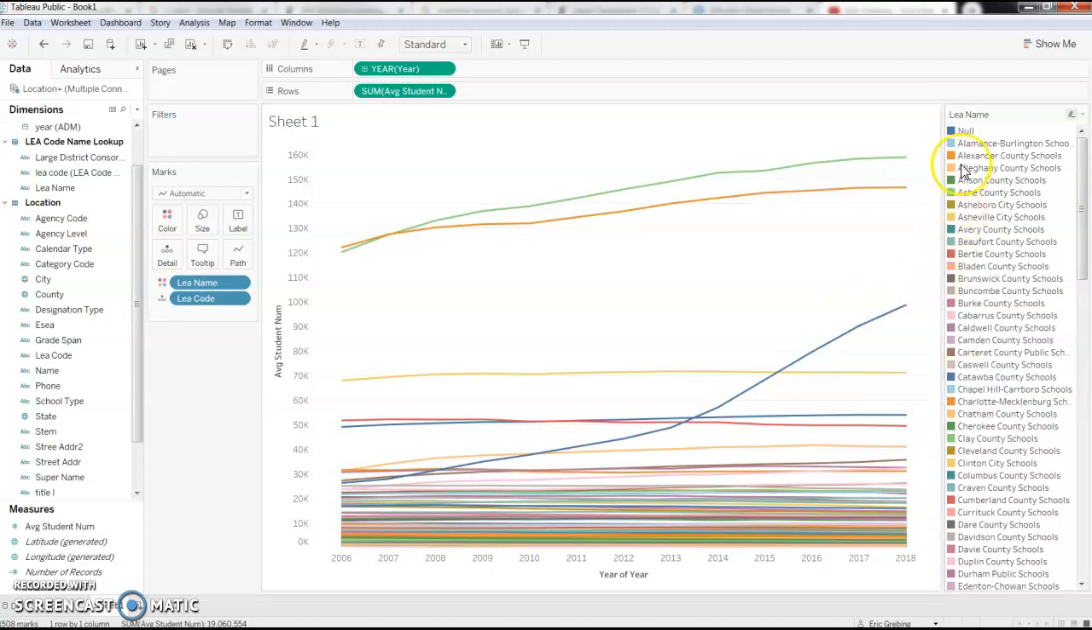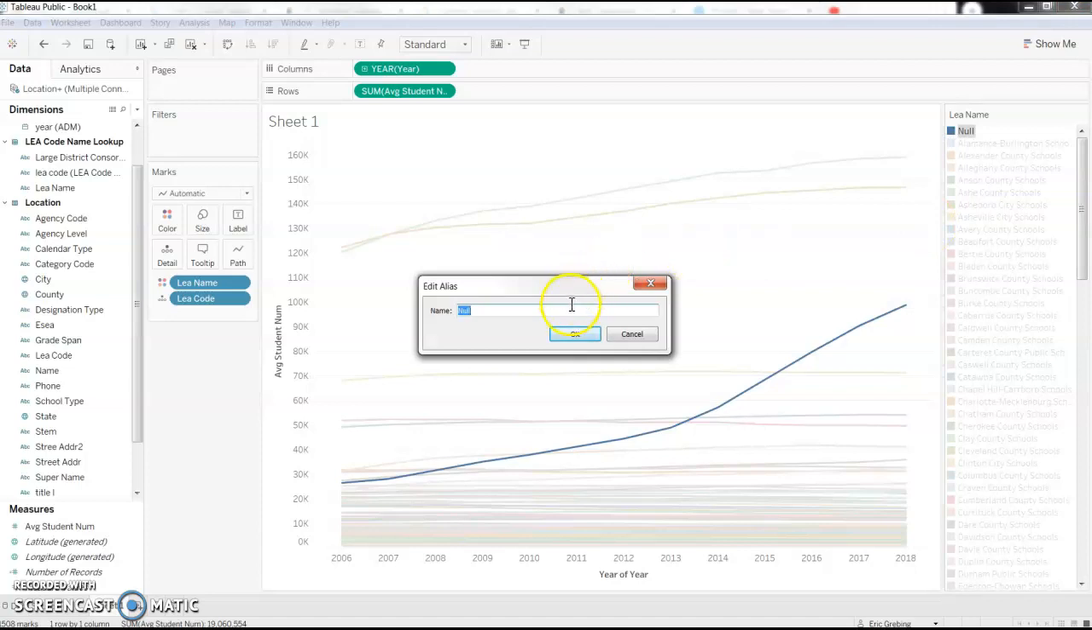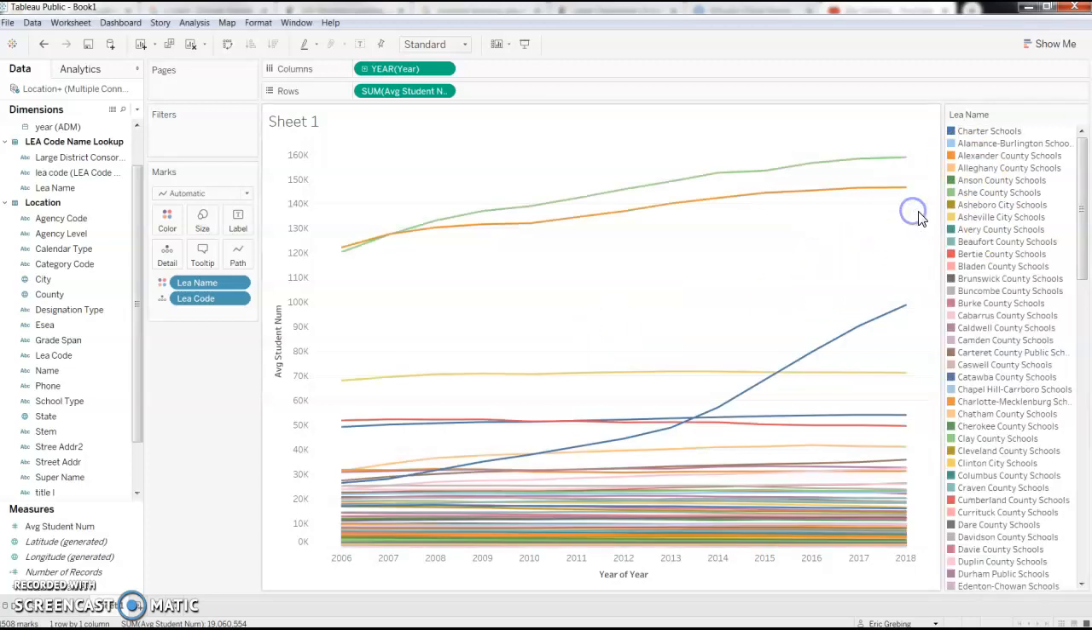So where I see null over here in the LEA name, I can actually right-click on it, and I'm going to edit that alias. Instead of showing up as null, I want this to show up as charter schools. If I change that right here, click OK, and click back in my main field, notice that where I see the LEA code as CH, it now is associated with the LEA name of charter schools.